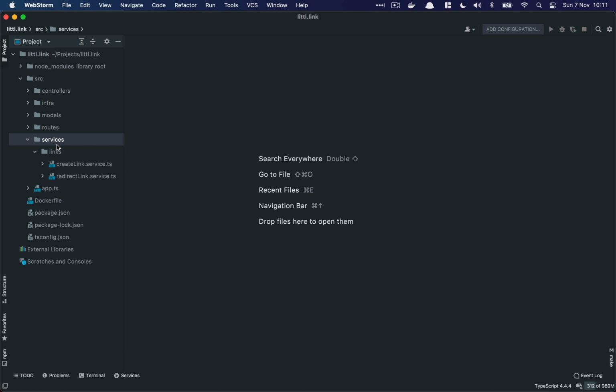Okay, so moving on to services. Again, we create a links folder inside of services to basically organize all of these services related to links inside of this folder. And here we're going to create two files, create link.service and redirect link.service. So this is going to be whenever the users are going to be calling our API to create a new shortened link. And this is going to be whenever a user is calling our short URL to basically be redirected to the original link.